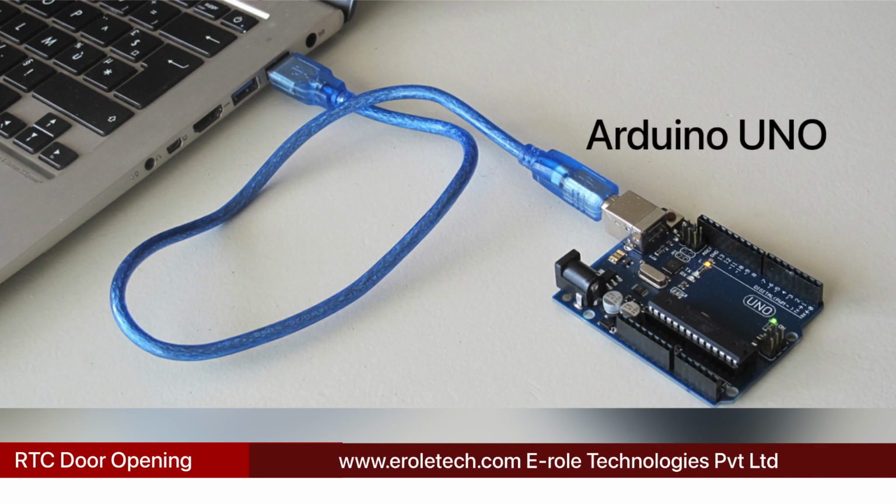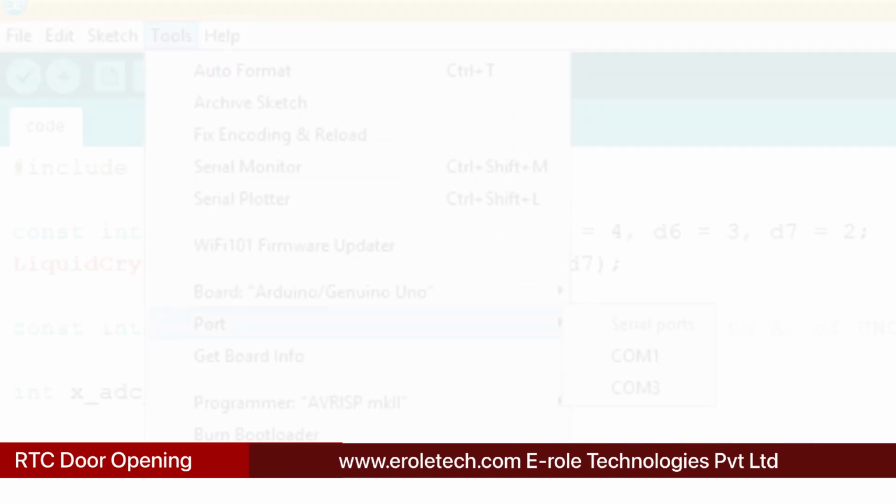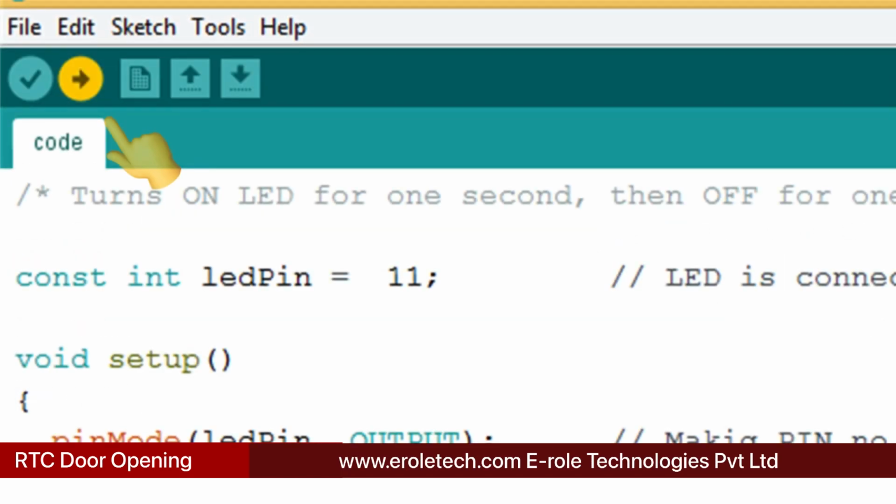For this, we will first connect the Arduino board to the USB port of our computer. Now we will go to the Tools menu, and select Arduino Uno. Then, we will go to the port option, and select the port at which Arduino is connected. Now, to transfer this code to our hardware, we will press this arrow button.